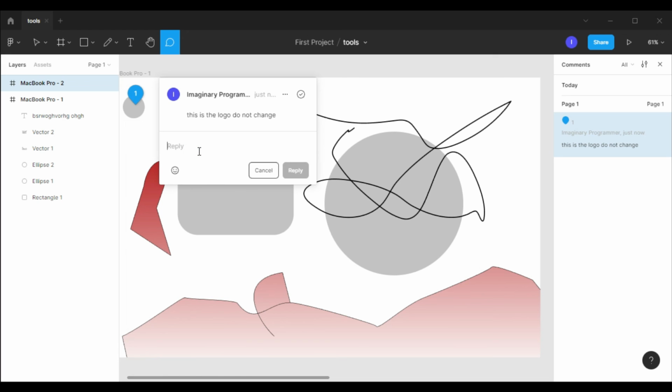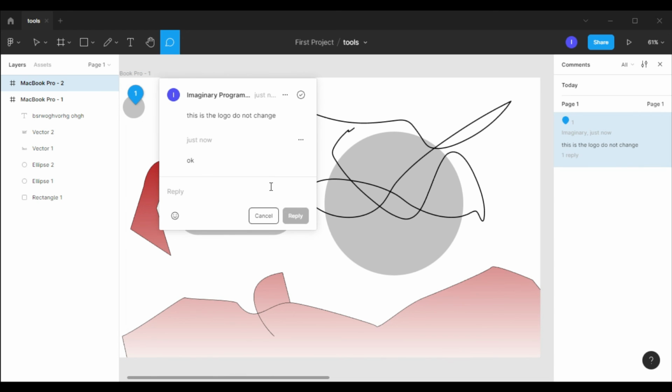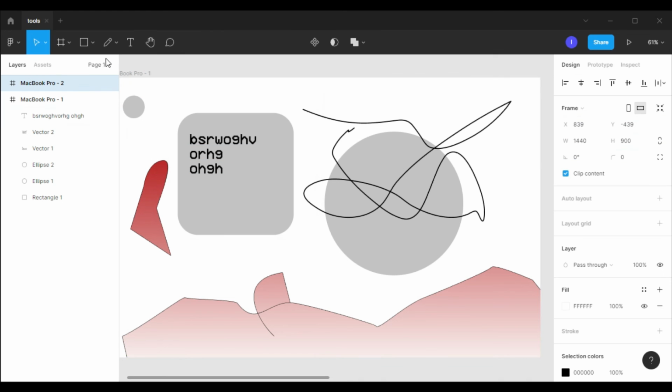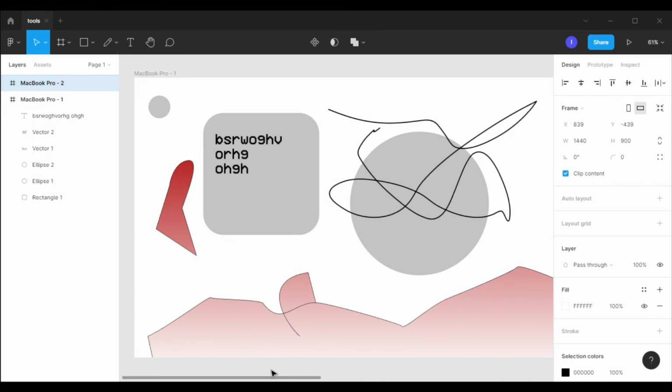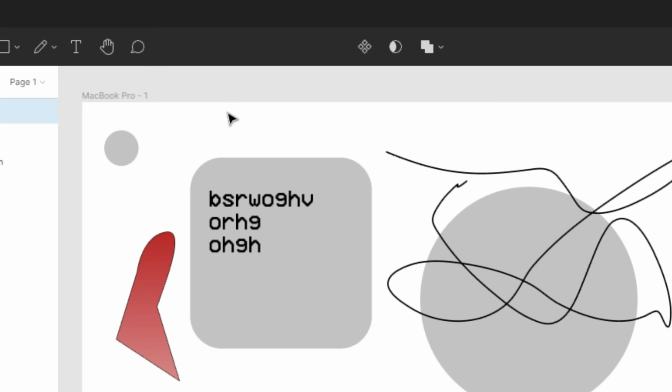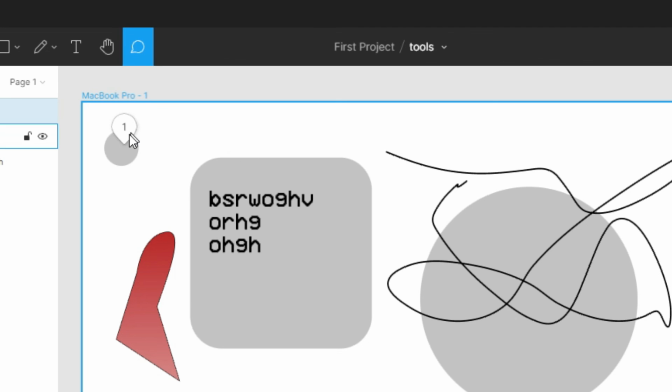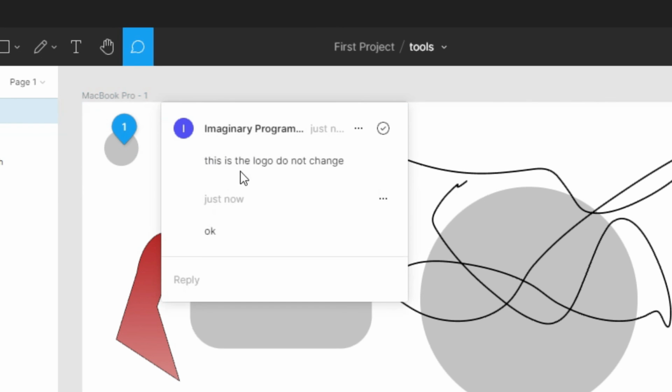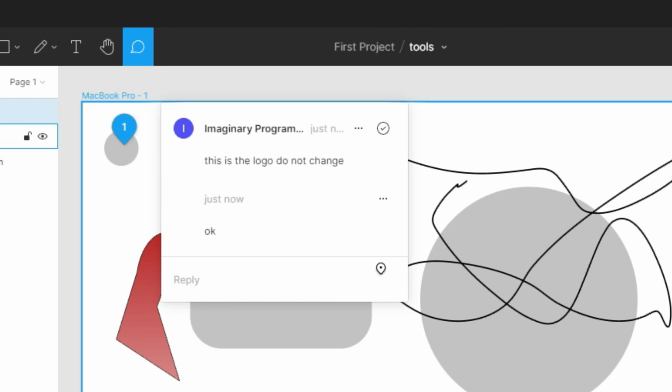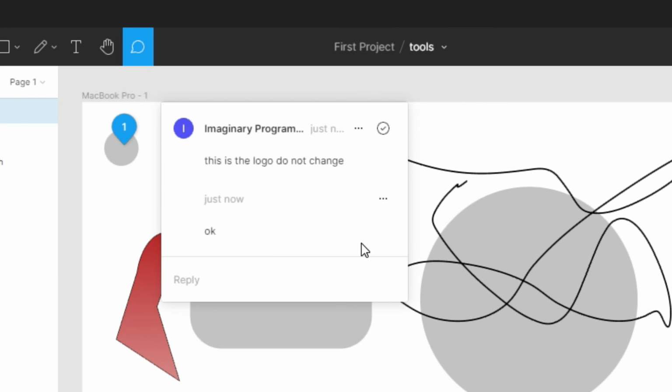So your partner or teammate can reply to this message, like okay, and just click on reply. But you can see when I go into the move tool, then it is going to be invisible. But if I go into comment again, then it is visible now. And you can see this is the logo, do not change, and your teammate said okay.